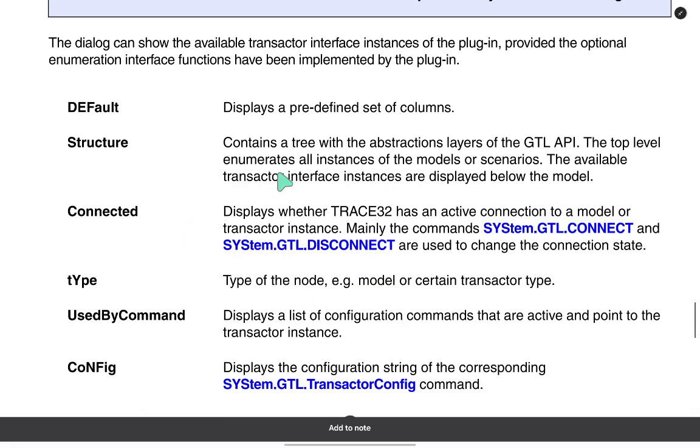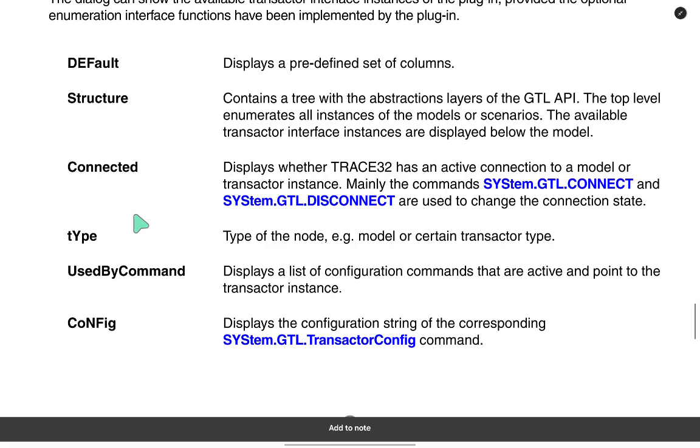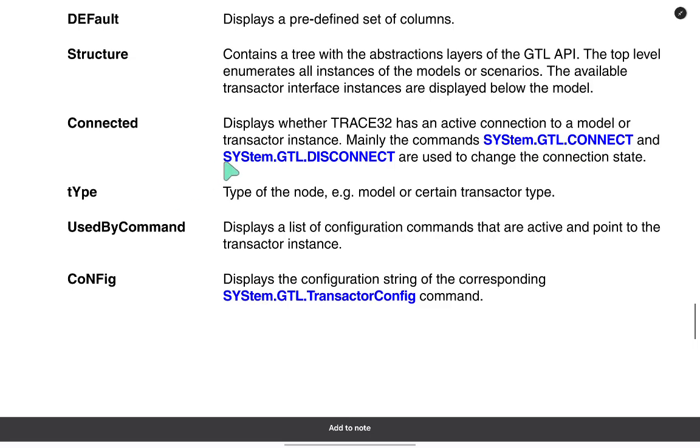Default: display a predefined set of the columns. Structure: contains a tree with abstractions, layers of the GTL API. The top level enumerates all instances of the models or scenarios. The available transactor interface instances are displayed below the model. Connected: displays whether the entity has an active connection to a model or the transactor instance.